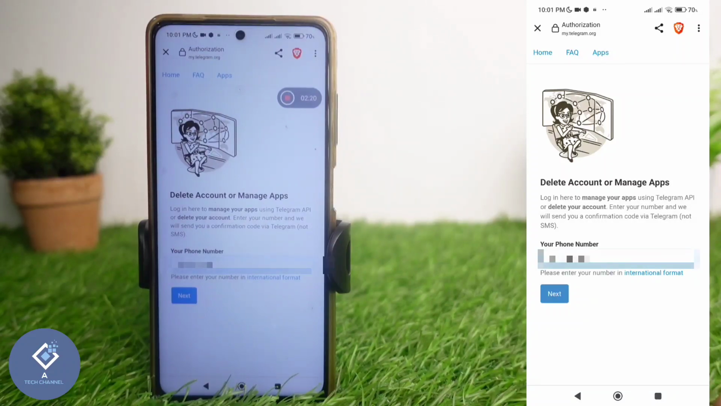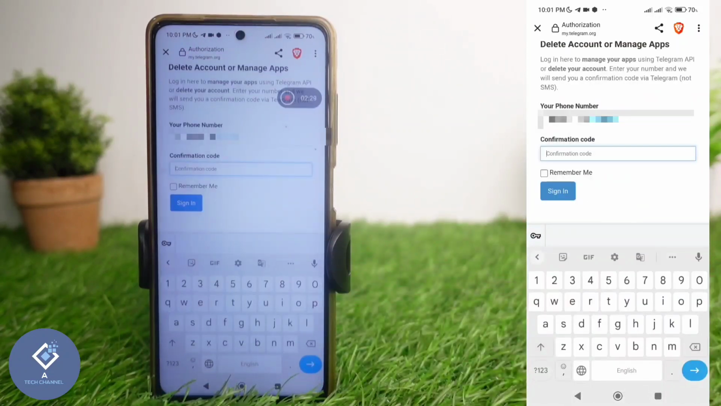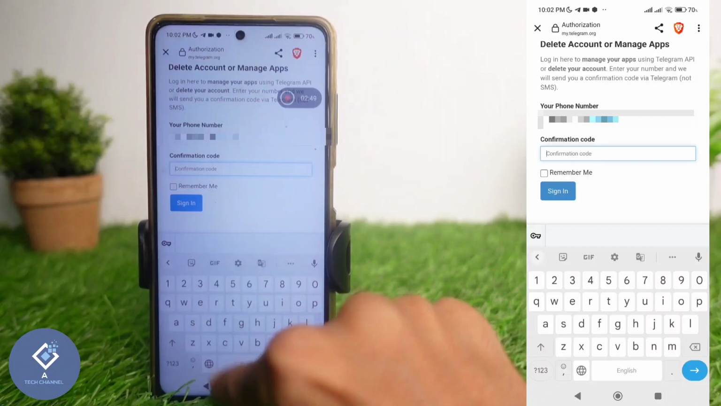Anyways, after entering your phone number with country code, here you can see next button. Click on this next button. When you are clicking on that, a box will come like this, confirmation code. Now in this account, you will receive one confirmation code. You need to copy that confirmation code and paste it here.